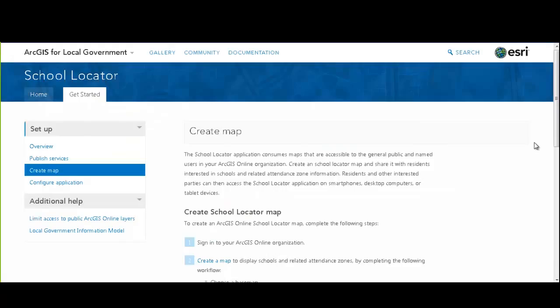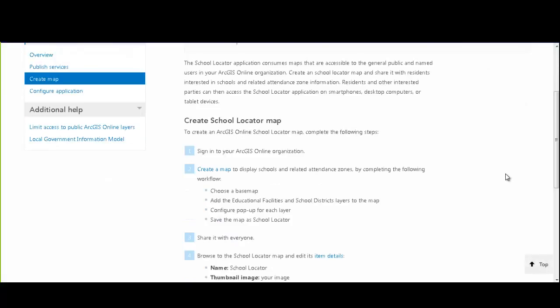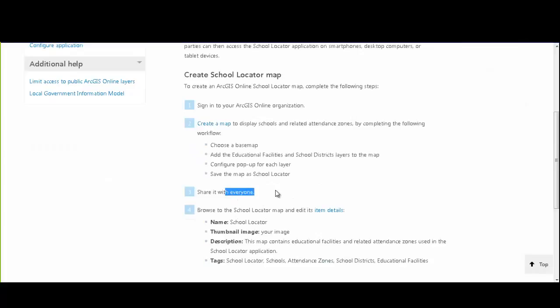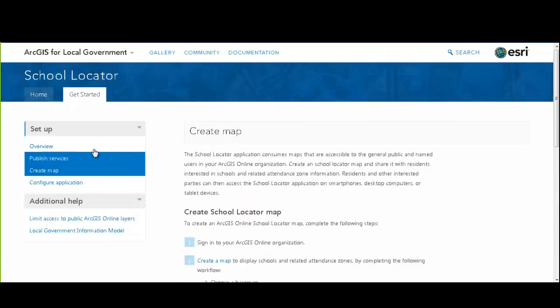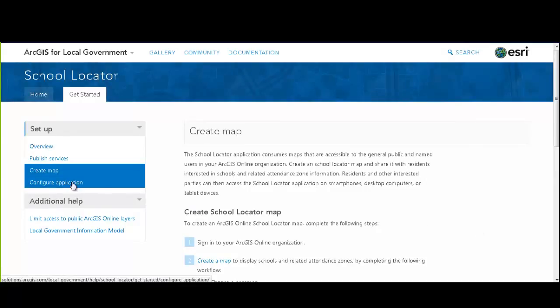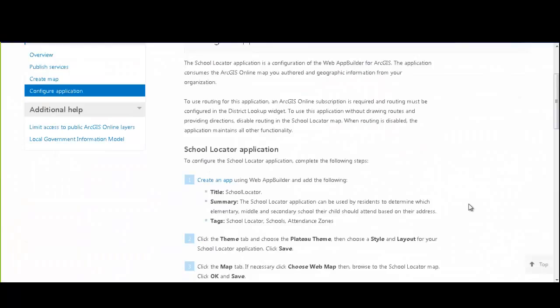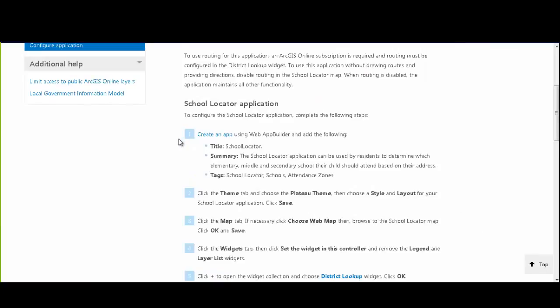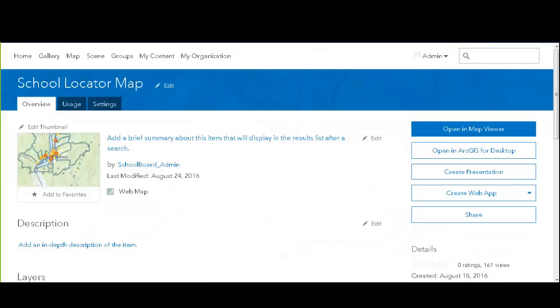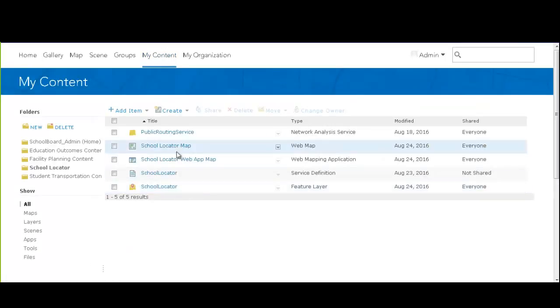Okay, we have the data in our map, we've saved our map, we've also shared our map to everyone to make sure that people outside of an ArcGIS Online subscription can see it. So the next thing we're going to do is configure our application. And that's using Web App Builder. So for the next part of our demo, I'm going to go over these steps to create our app. So if I go to my content space, I'm going to open that school locator map that we've been working with.